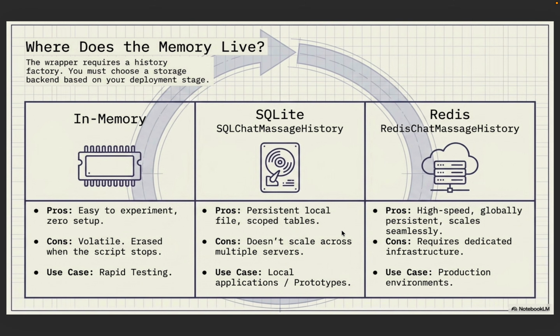Now, the memory. We are talking about the history, so where can we keep these context details? It can be in memory, saved into SQLite, or saved into Redis or Postgres. There are different options; I have listed only three. In-memory is very easy to set up. If you want to do quick POCs, you will be able to do that.